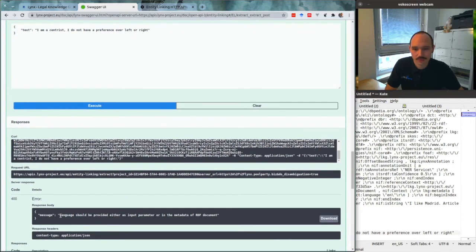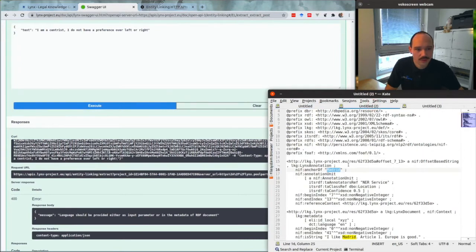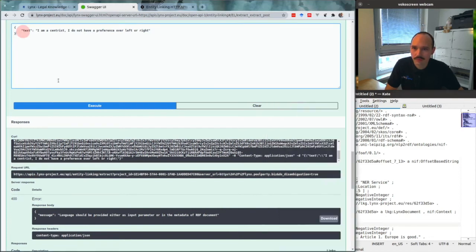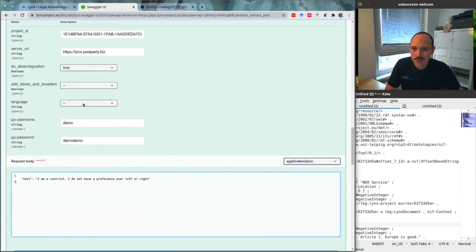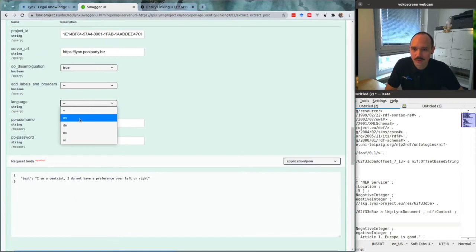Actually, we don't. Why is that? Well, because in our NIF string, we already had the language in the metadata right over here. In our plain text input we don't have it, so we have to additionally specify the language. We work with our four project languages, and in this case it's English.